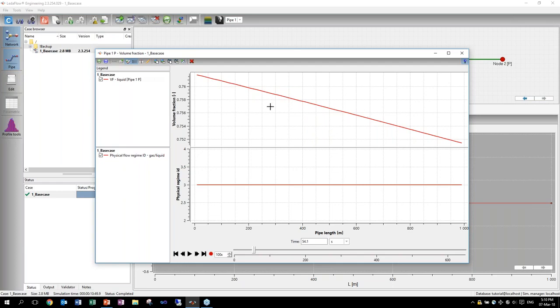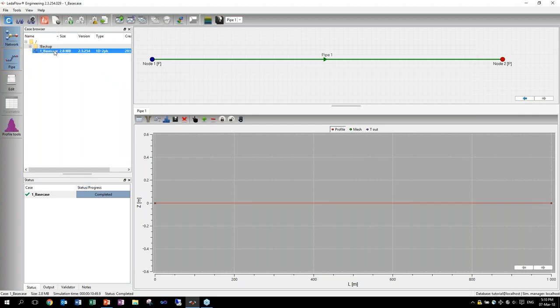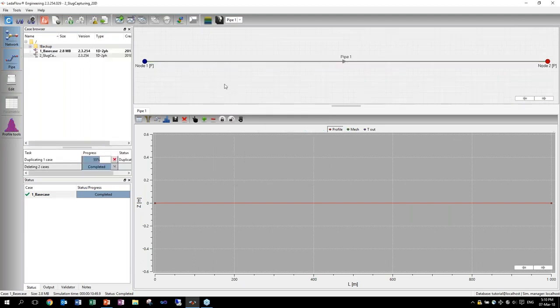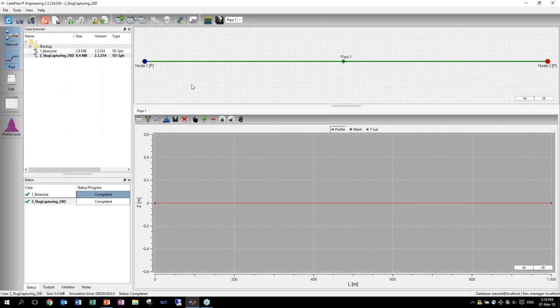Okay, so this case we're going to use for slug capturing now. In order to do that, I will first duplicate the case. We can just give it a different name. We'll first run slug capturing with a relatively coarse mesh, that will be 20 pipe diameters in length. So now I've duplicated the case.